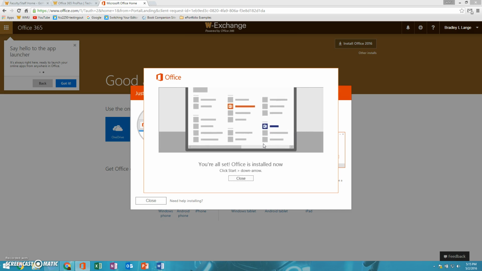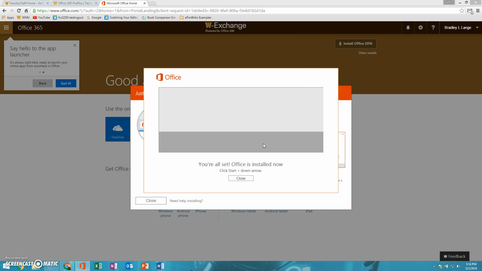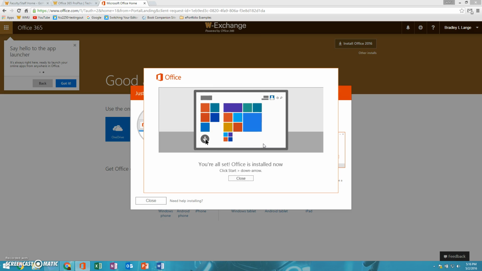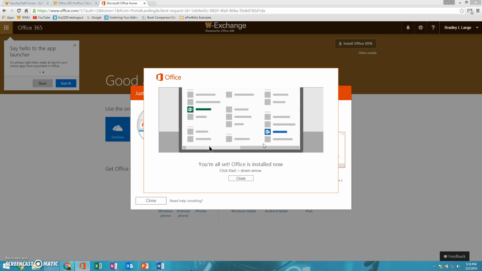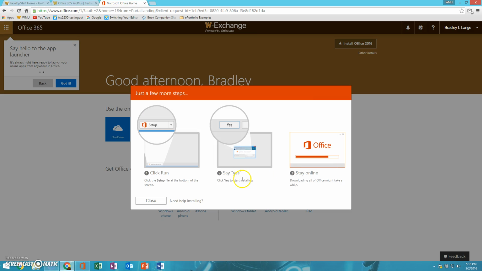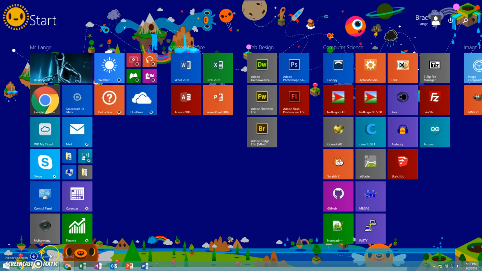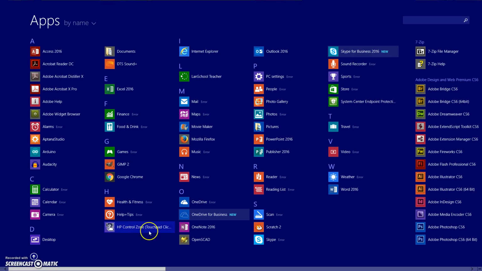All right, as it says here, you are all set. Office is installed now. Just to let you know, it took about 10 minutes or so to load on my computer, so be patient. And here we go. I'm going to make sure it has installed. I'm going to click on my Windows, and 2 new apps installed. Well, I hope I have more than 2, but we'll see. And in the O's, there's my OneDrive, there's my Skype.